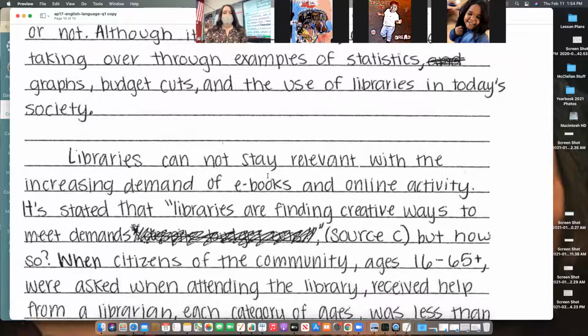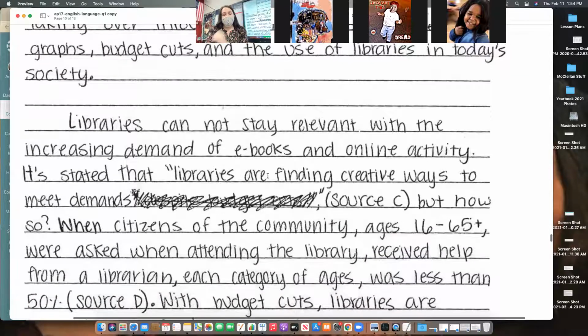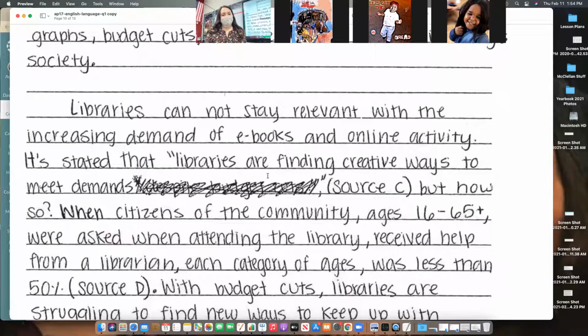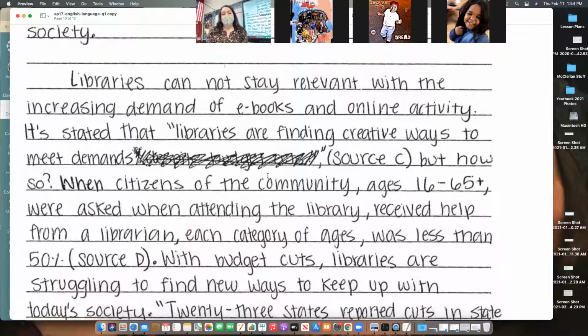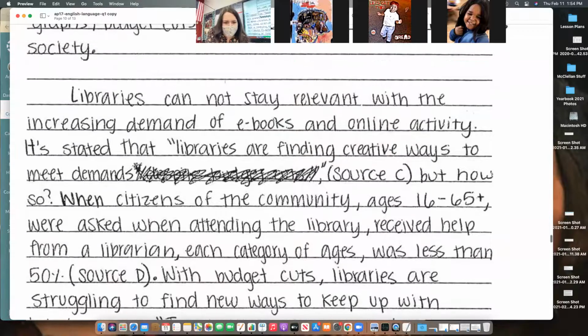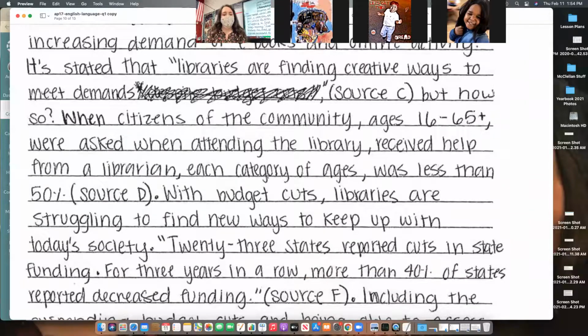But how so? When citizens of the community ages 16 to 65 were asked when attending a library received help from a librarian, each category of ages was less than 50%, source D. With budget cuts, libraries are struggling to find new ways to keep up with today's society. Where did they start that quote? Oh, no, okay, I'm an idiot.